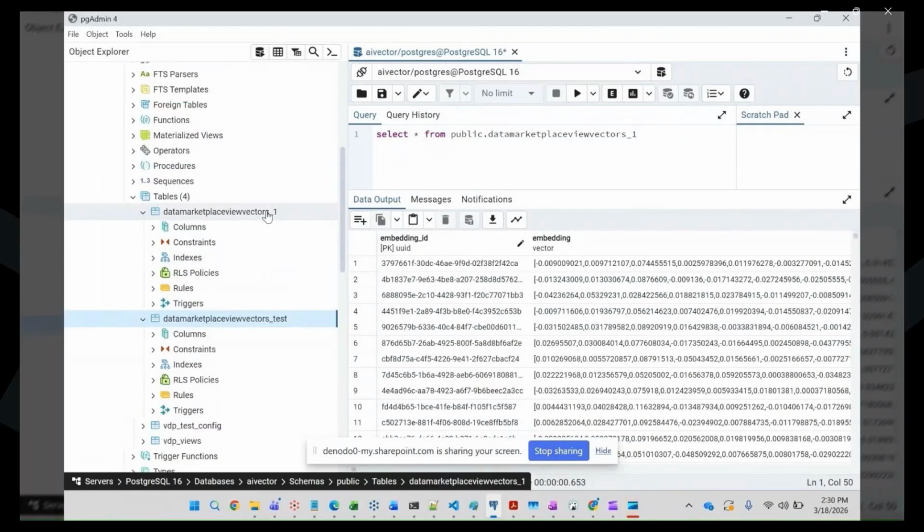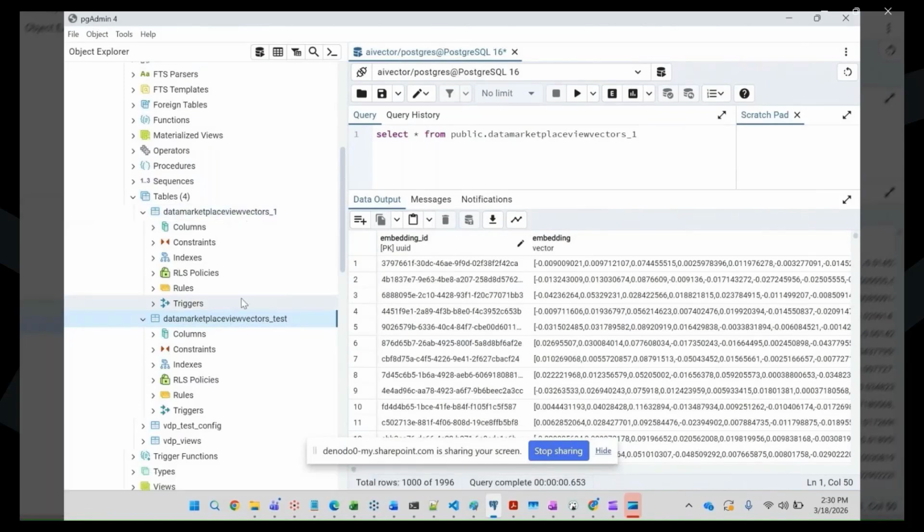Now, this is just to give you a context about the vectorized views that are created in the PG vector with the prefix data marketplace view vectors. You can go and navigate to these views and introspect the vector database tables as well.